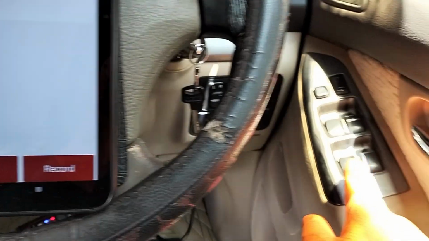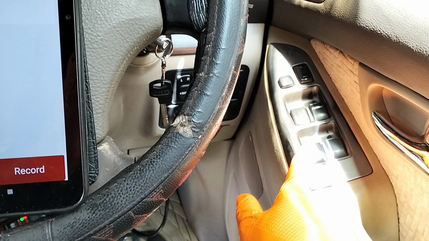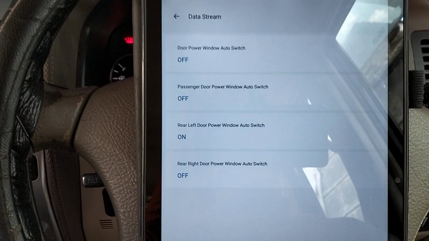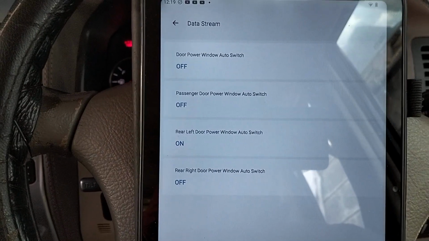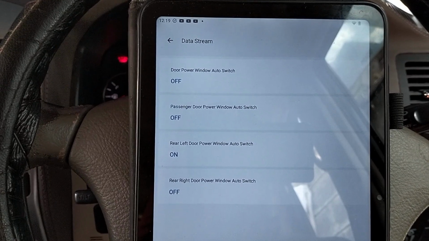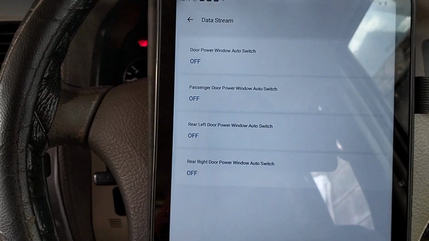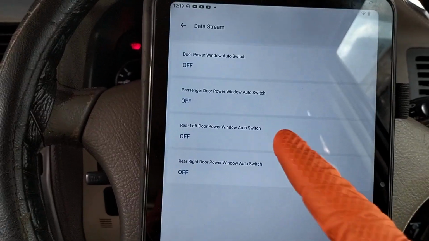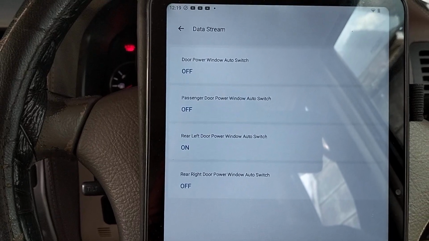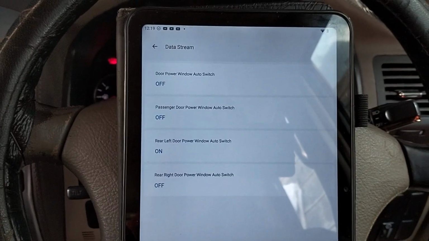Now let's go to our offending switch, and that is this one, which doesn't work. We're going to press it down and hold it, and look at that. We have the rear left door power window auto switch status is on. Let me let go of the switch, and it goes off, and there's a delay. Obviously, these old systems, the communication is quite slow. Let's do the same thing in the upwards, and there we see we are on.